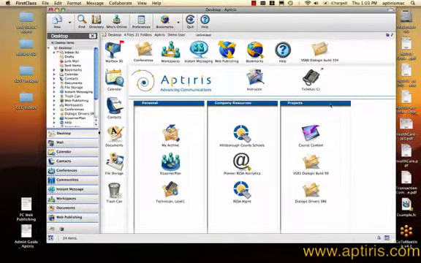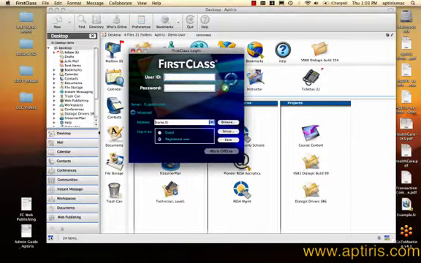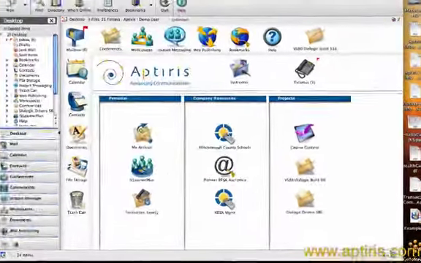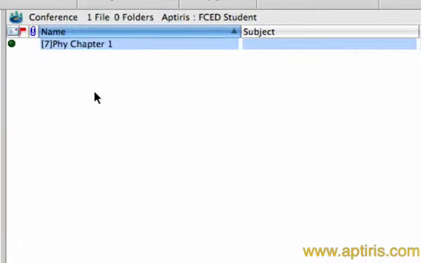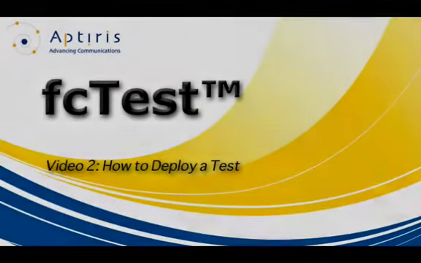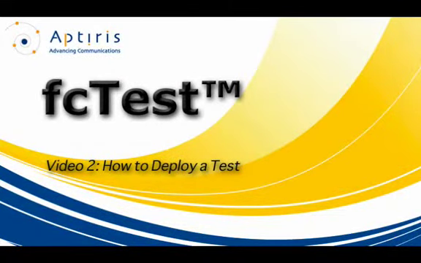So if a student logs in and they're within the window of the start and end times, they will find the test inside the configured folder. They'll then be able to access this test to take it. In our next tutorial, we'll look at how you create questions for your test.